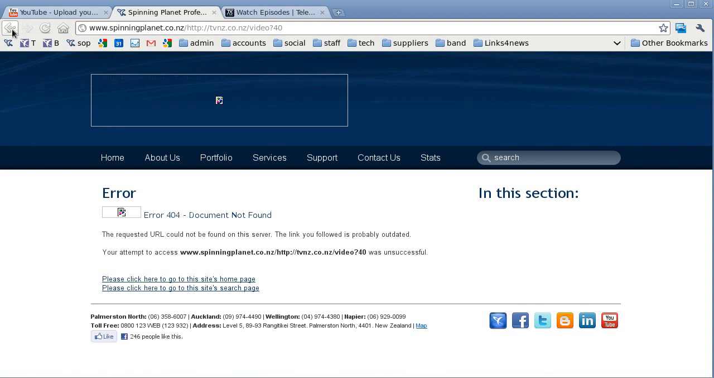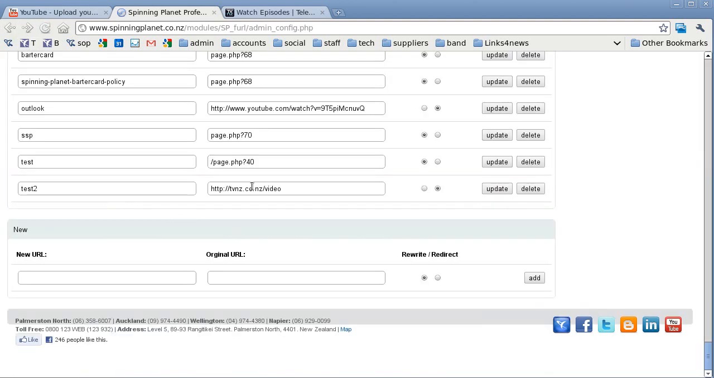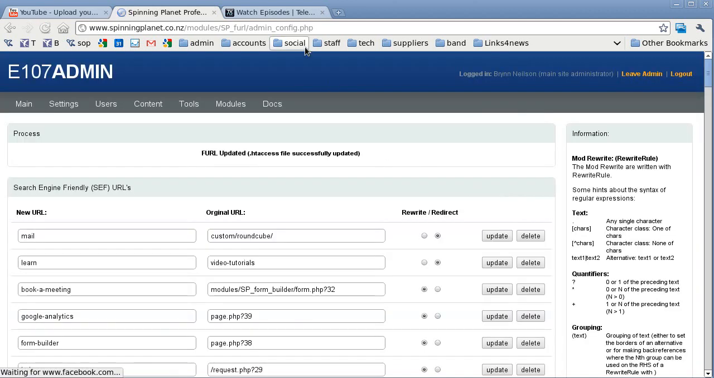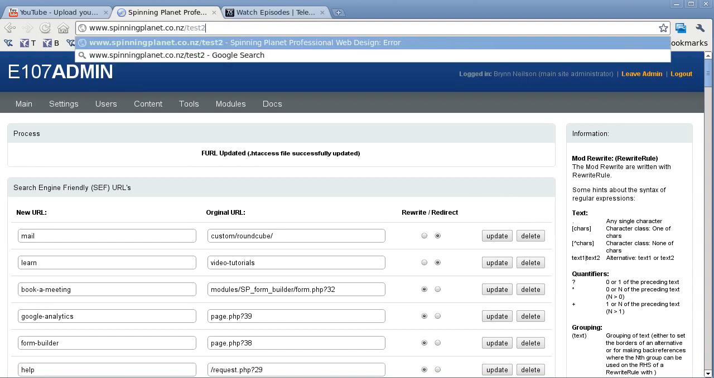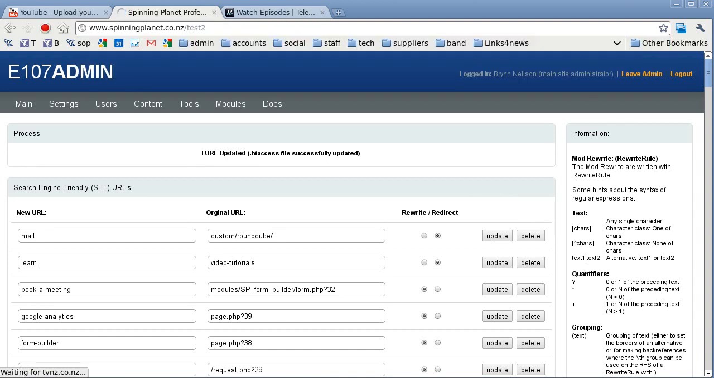Oops, sorry, same mistake. It needs the www in there. So even though TVNZ don't use the www, this needs to have it, and it'll still work. So we go update, and then I delete that, and I go test2 and enter, and that should take me off to TVNZ.